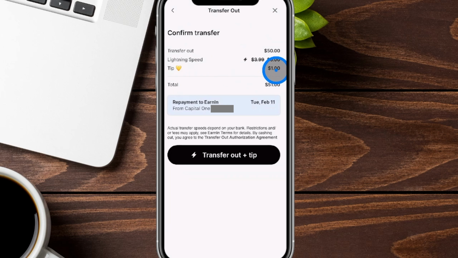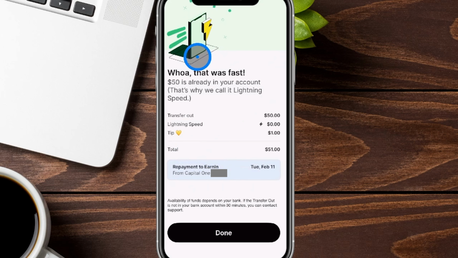Just keep in mind that tipping does give them the opportunity to keep on doing this. Now from here, it lets you know the repayment to Earnin would be by a certain time and date, so just something to keep in mind when going through that process. If everything looks good, you're going to click on transfer out plus tip. You can see right here it says that it went right into your account. So everything went through for us.